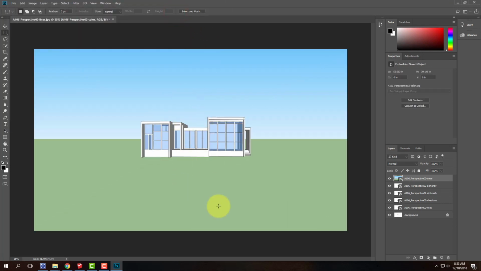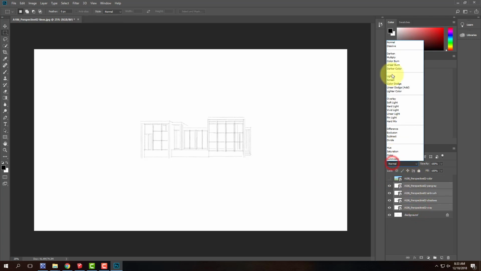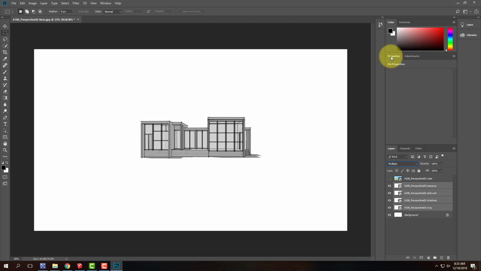So I have all of those versions stacked up. Remember, I'm going to turn off the color version. Remember, with the rest of these versions, I'm going to go ahead and change all of them into the multiply blending mode such that I see through and get to see my drawing, which I think already enhances the look quite a bit from what the default SketchUp was.